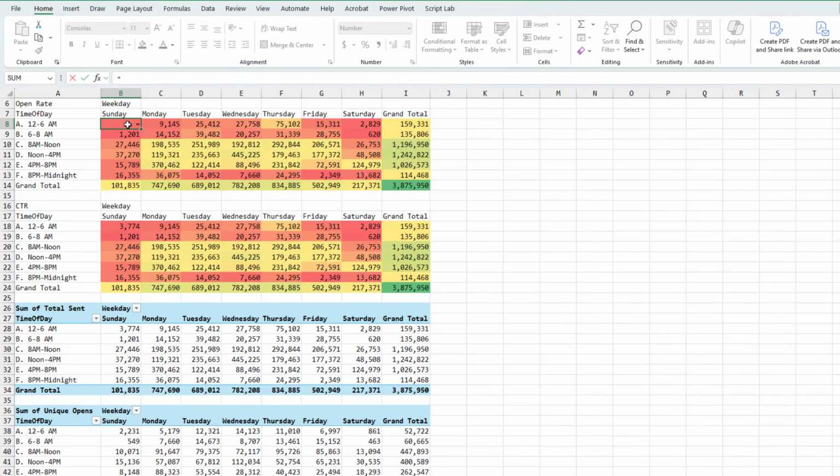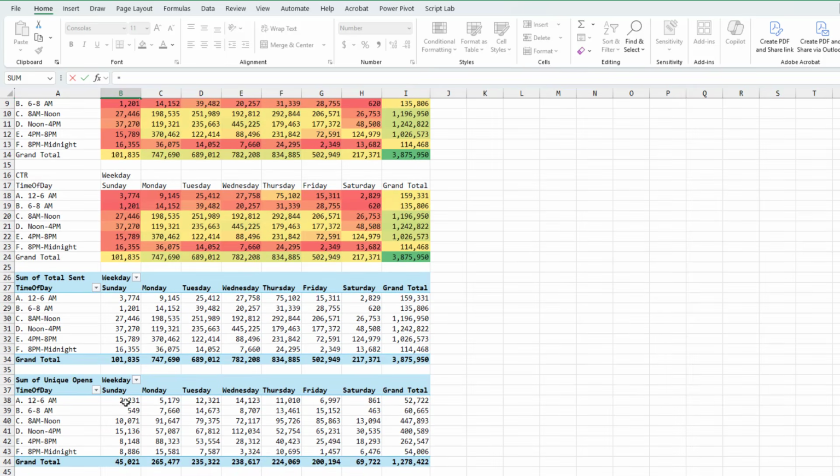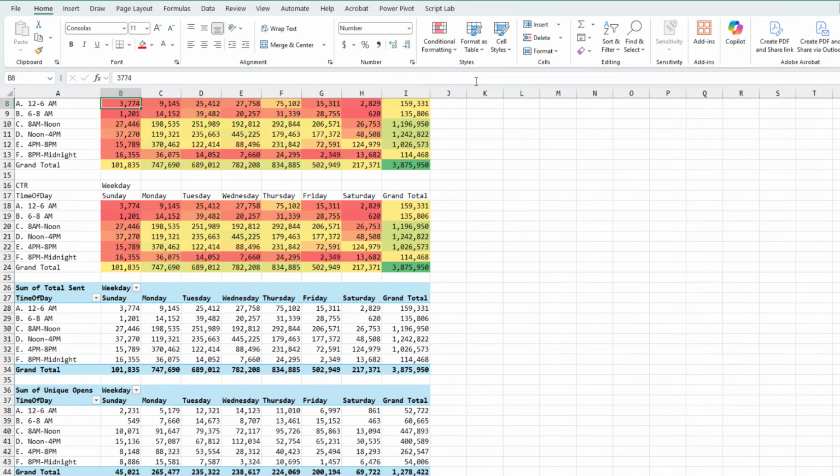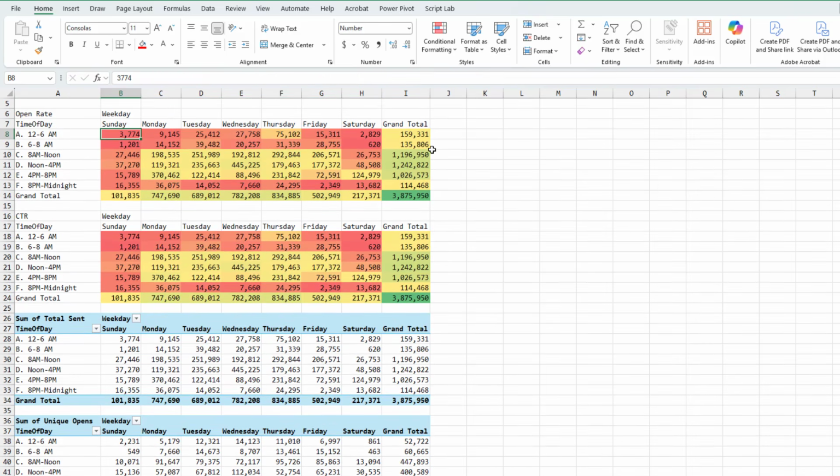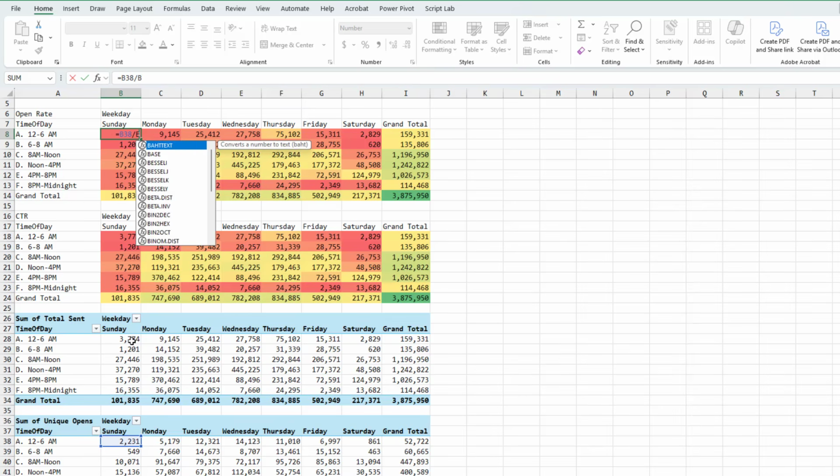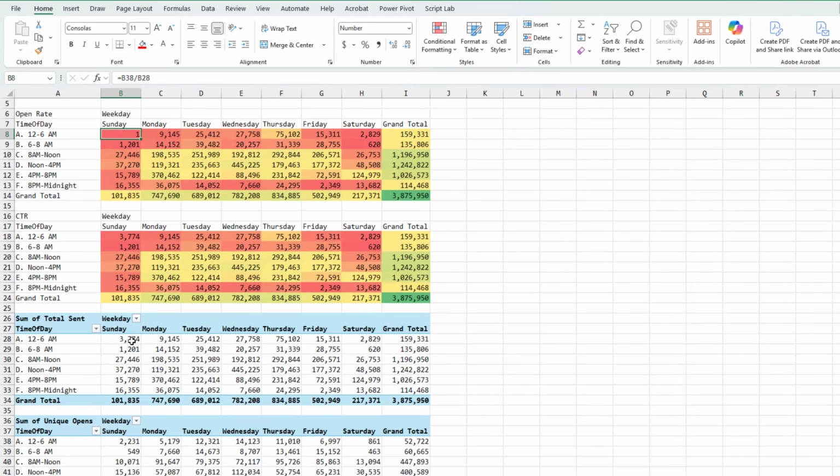So I'm going to build a formula here that's going to say for open rate, I want to say unique opens. Now, this is going to be a bug. What I need is in B38, but if I click on B38, they're going to insert this GETPIVOTDATA thing. Right? So don't click on B38. That's bad. So equal B38 divided by the total sent. So that's B28.